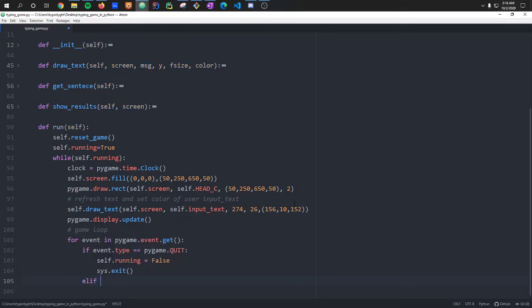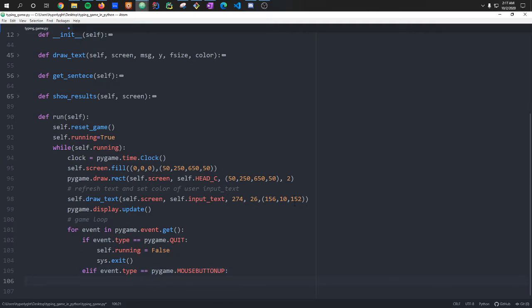Else if event.type is Pygame mouse button up, meaning the user's not clicking the mouse, and the XY position for that mouse is within the window.